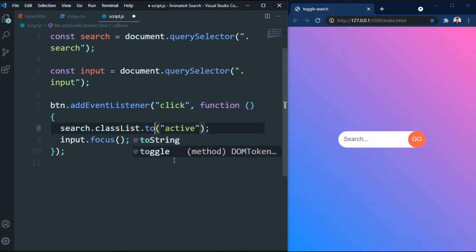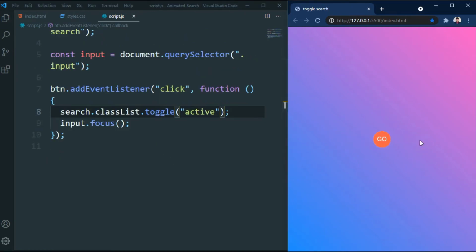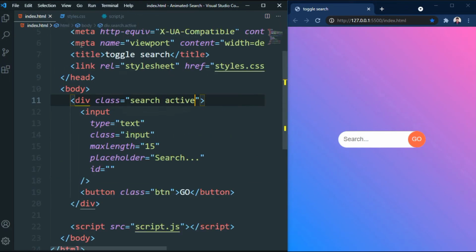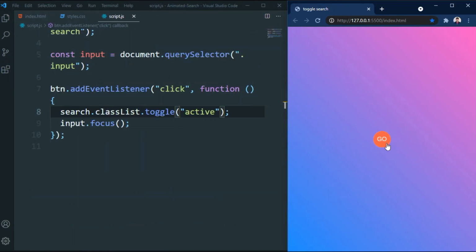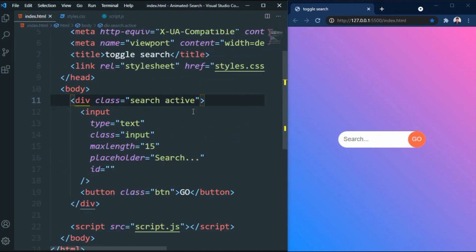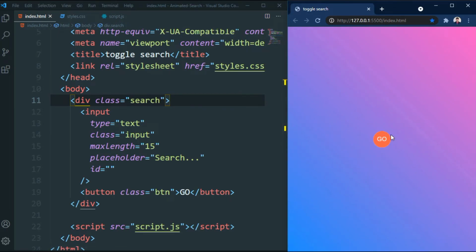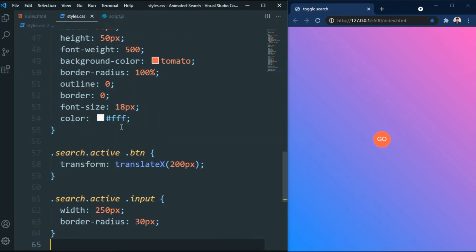Okay, I made a mistake. There should be a toggle. Okay, fine, beautiful, it works. Let's try again. So when you click this button, it will expand. Did you notice that there is no animation? It happens so suddenly. So let's go to styles.css and add an animation for input.